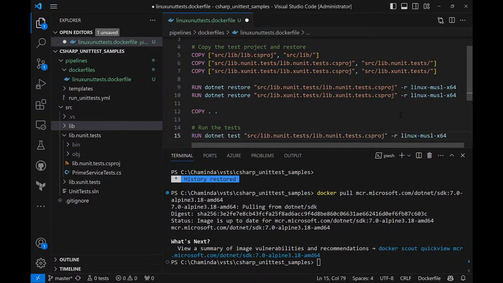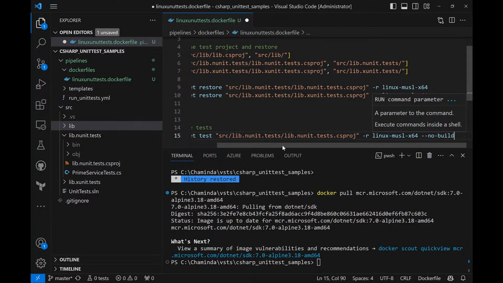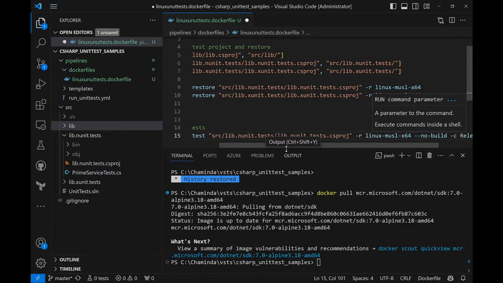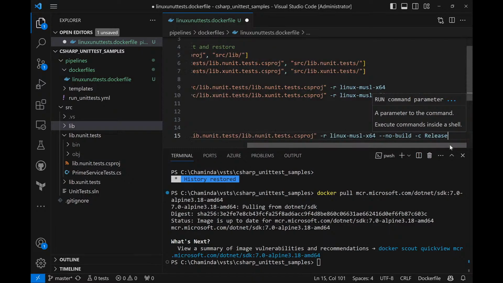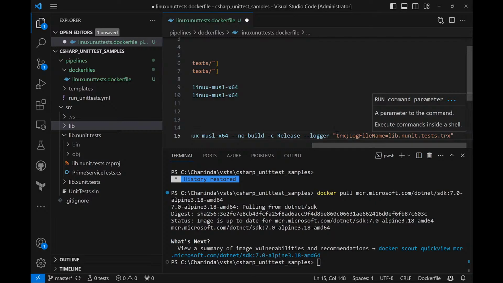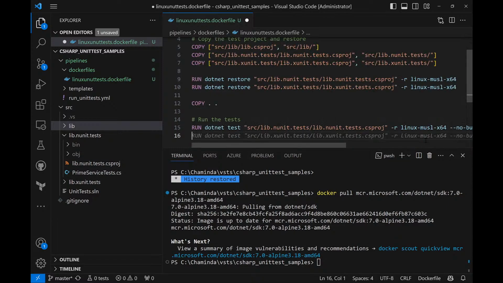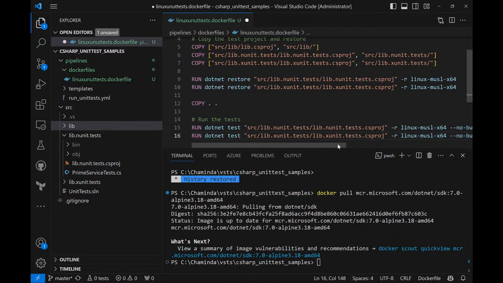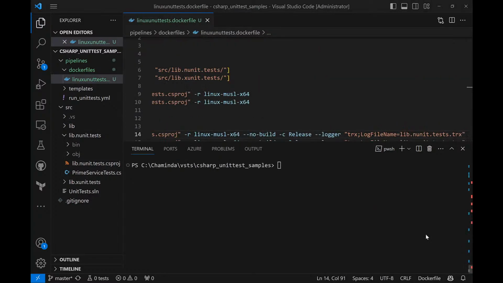yes, we can run the test for NUnit, but we need to provide additional parameters like no build and probably configuration as release and a log file. So let's specify a log as well. So we specify trx log and then we specify a log file name. So we need to do the same thing for the xunits as well. So Copilot is really helping me here to suggest the things.